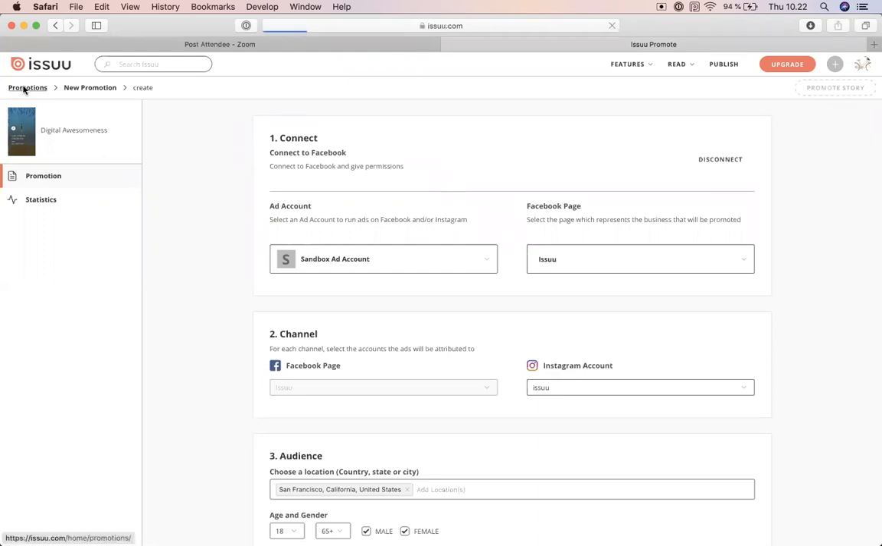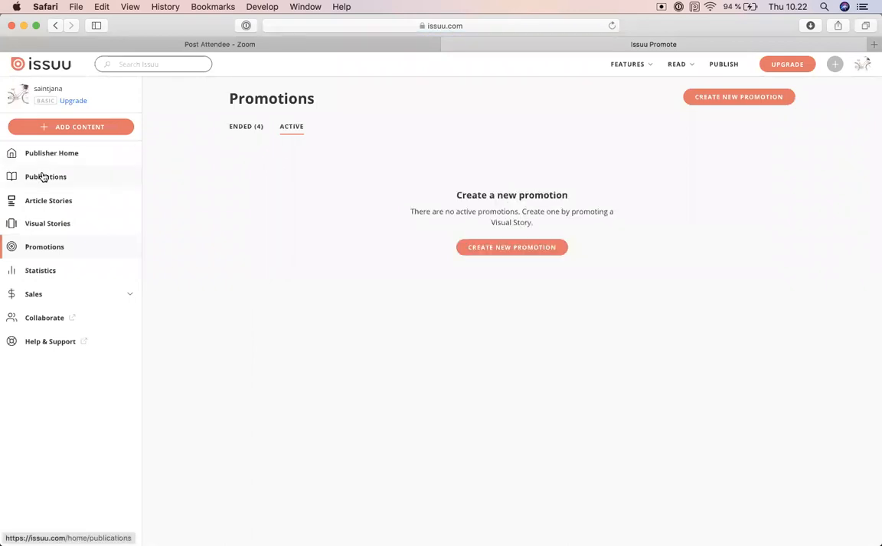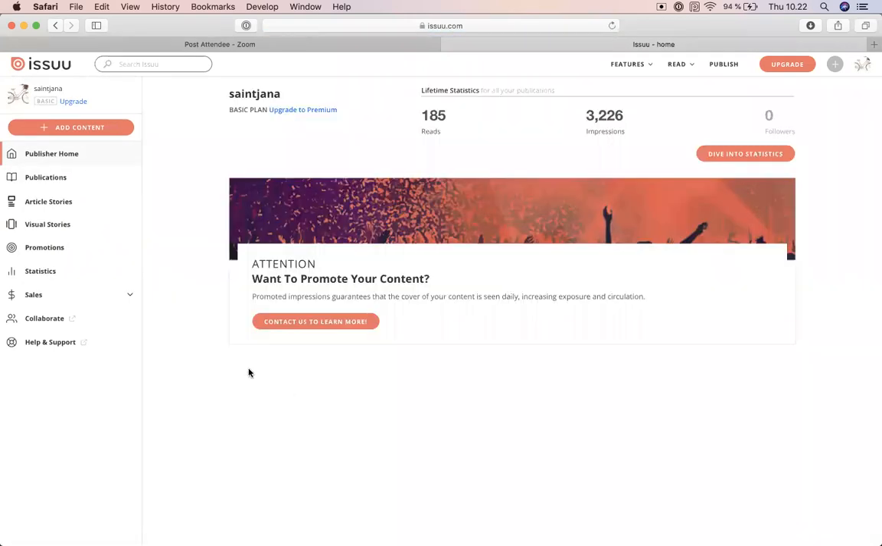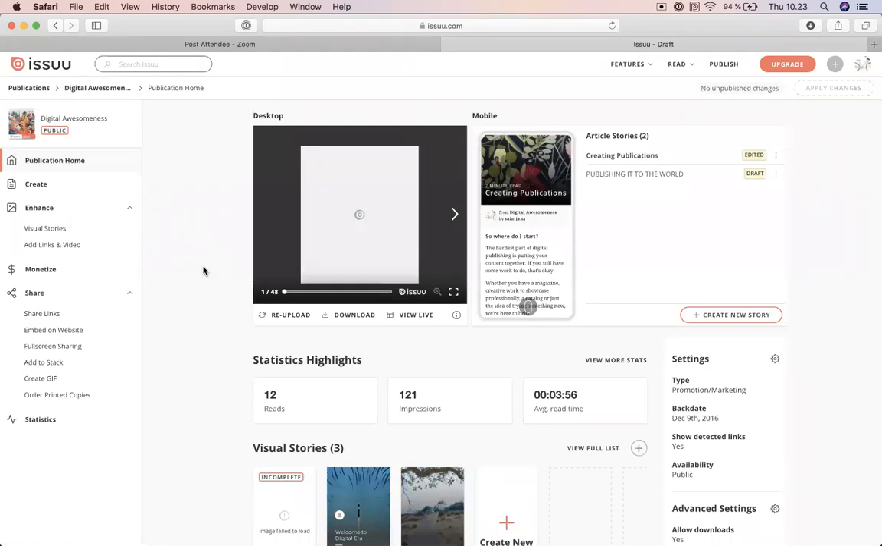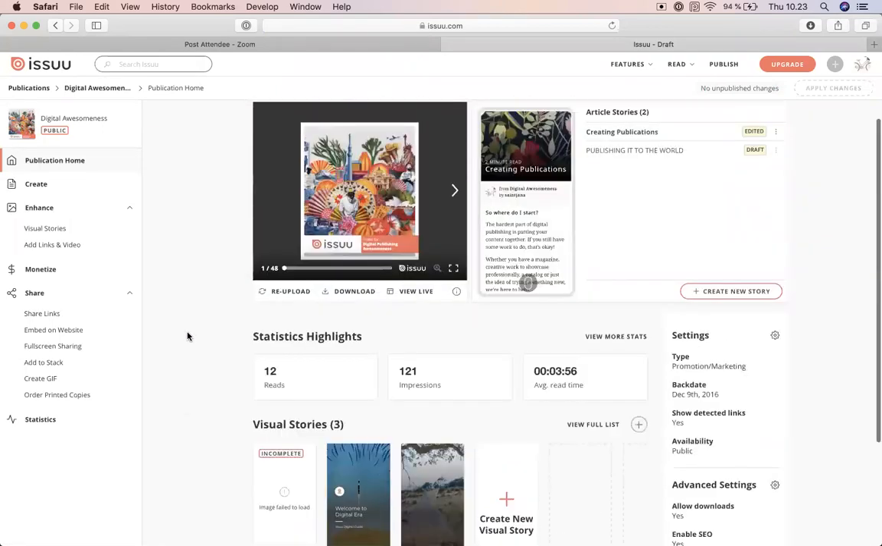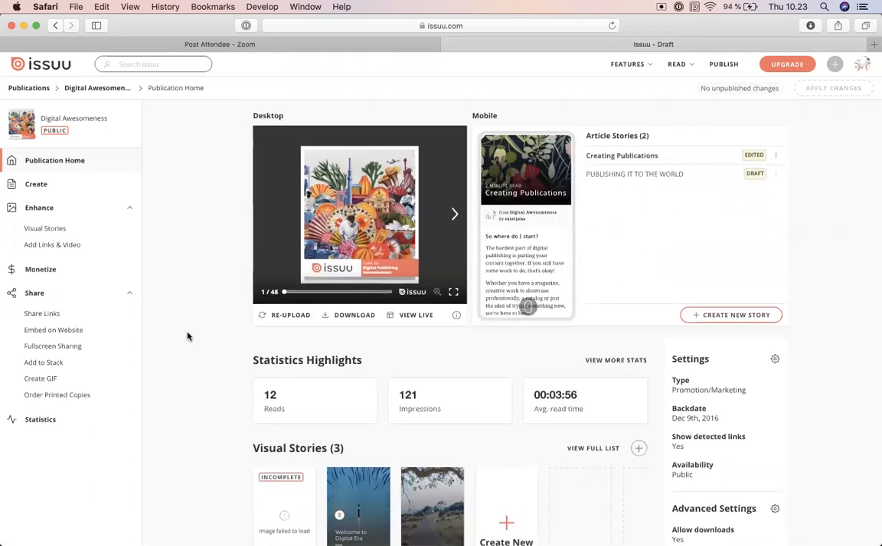Let me go back to my demo publication. We covered article stories. So currently we changed the layout a bit because of another feature that I will talk a bit more about, because of that article stories detection. So now you can go and create article stories up here. I've already created a few.